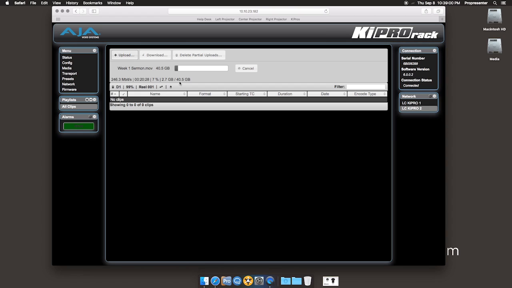This file is 40 gigs, so it's quite a large file. But it's going to take about 10 to 15 minutes for it to transfer to the KiPro. So we'll check back with you as soon as it's finished.